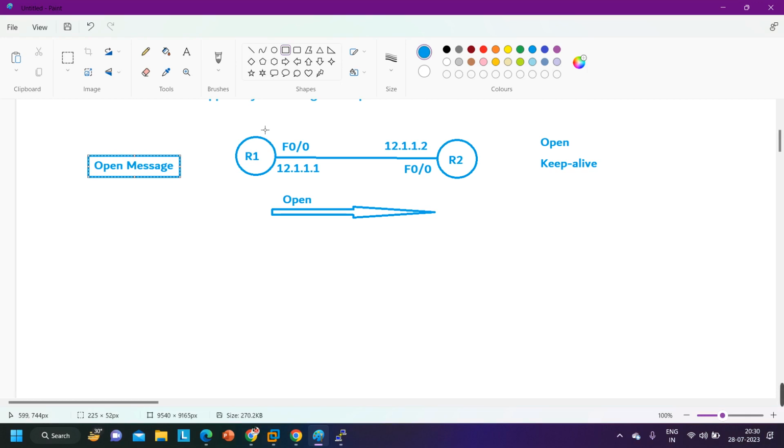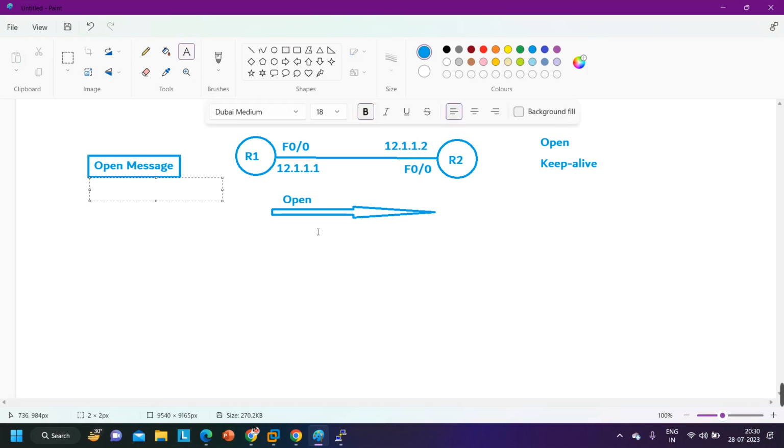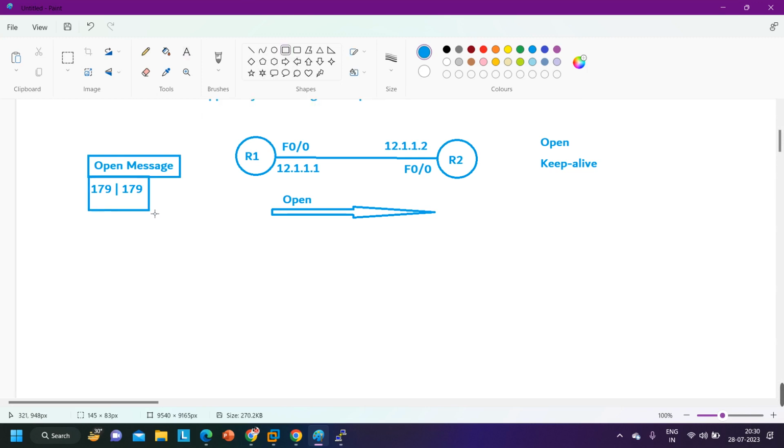What will be the source port? Source port and destination port both will be what? 179. 179 will be the source port and 179 will be the destination port. And then it will hand over to the next layer, the network layer. The network layer will add the IP header.